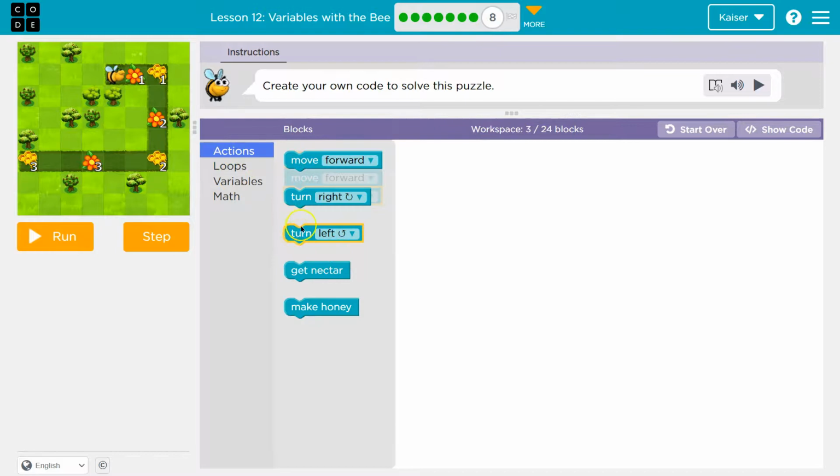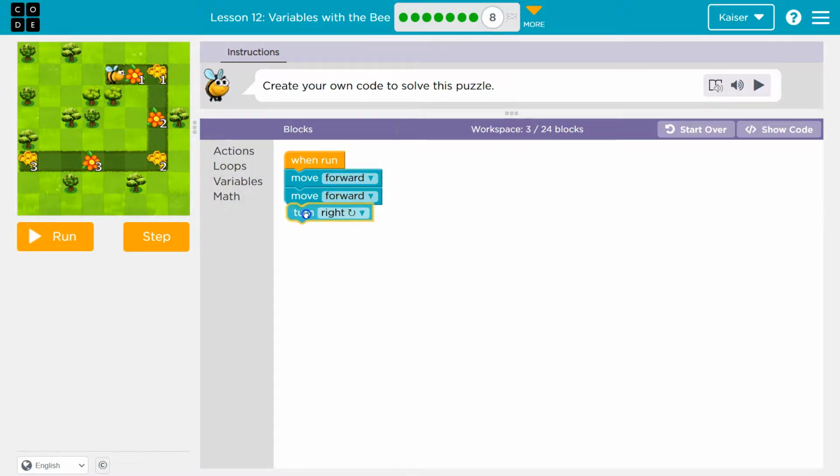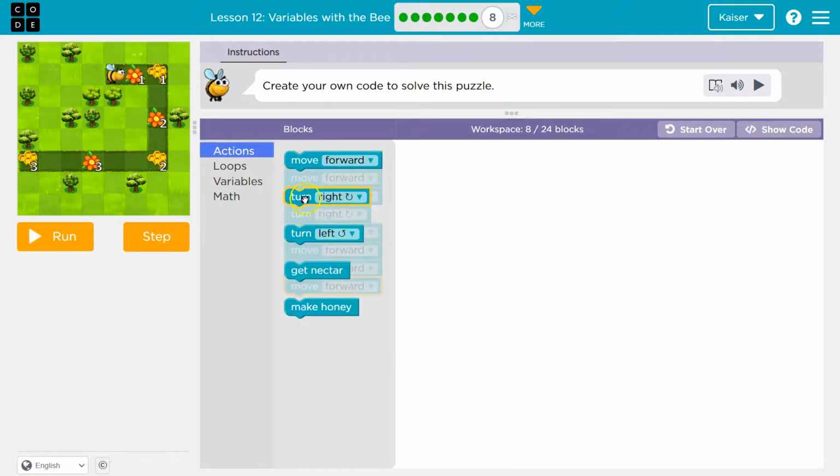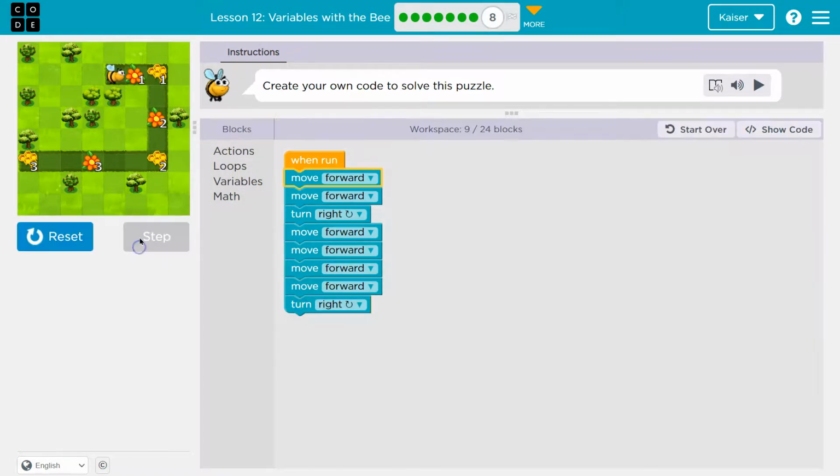And now I would turn right. Okay, and then I'm going to move forward 1, 2, 3, 4. And again, this isn't all, I still need to get this stuff, but I'm just getting an idea of what it looks like. And then I would turn right again. Okay. Now let's step up.